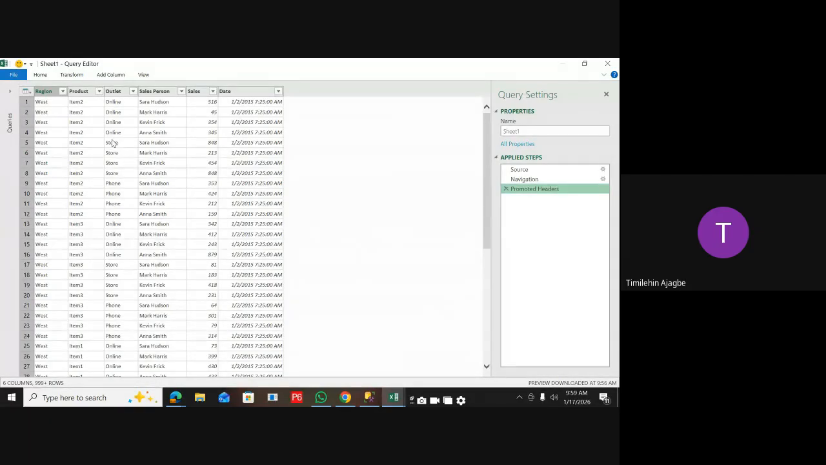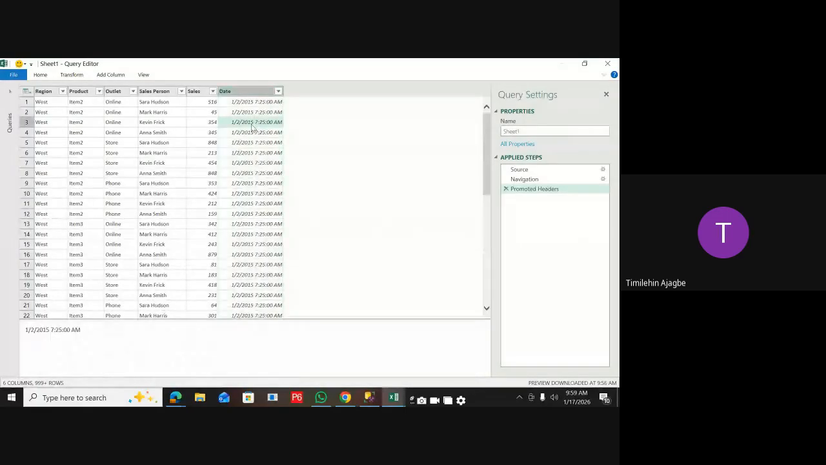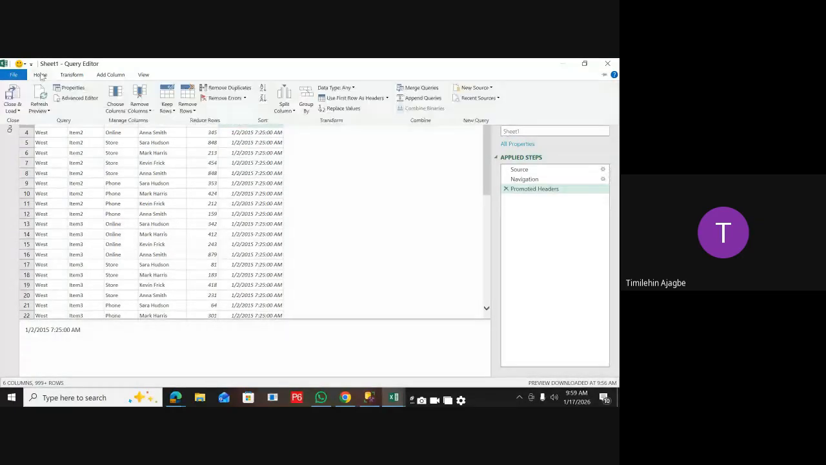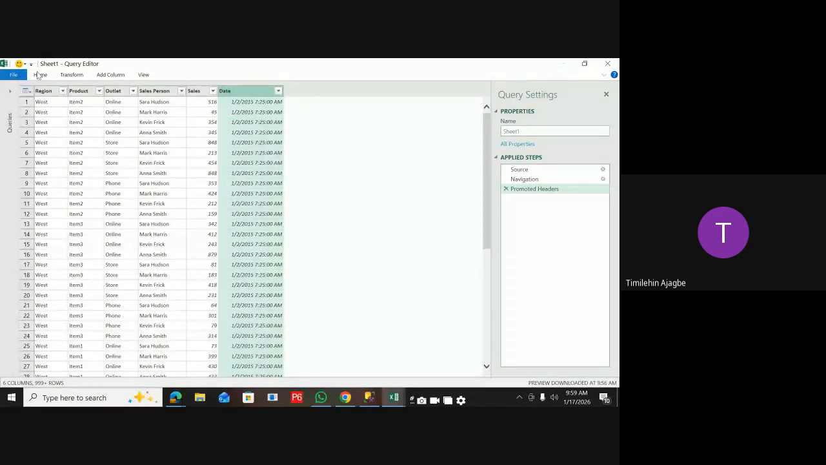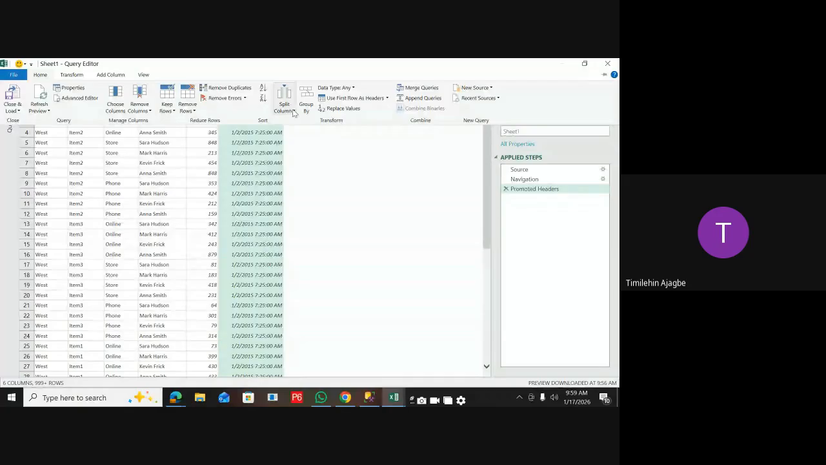So now, as a revision for those that did not follow up in our last class, if I click on the date column, I want to split it. Before splitting, I will check the number of characters we have: 1, 2, 3, 4, 5, 6, 7, 8. The date has 8 characters. Then I'll come to Home, go to Split Column, and go to By Number of Characters.